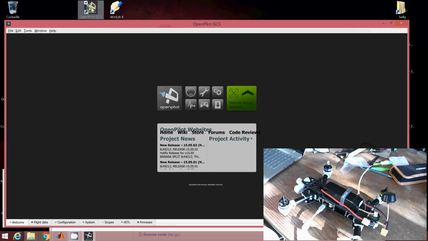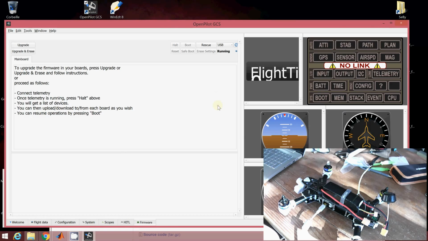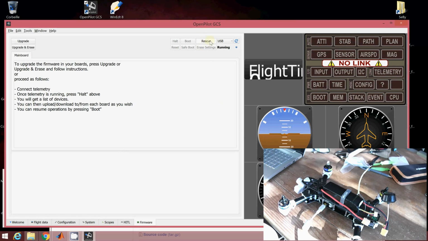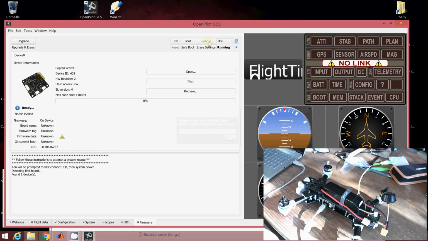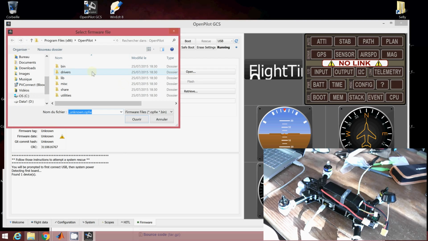When it's done, you go to the firmware tab here, and you have to press the rescue button. Now you have about 20 seconds to plug in your USB. When it's done, you can see this message, and since I already flashed, you no longer have the information about the OpenPilot firmware. But in any case, you have to click on open, and look for your saved Betaflight file.